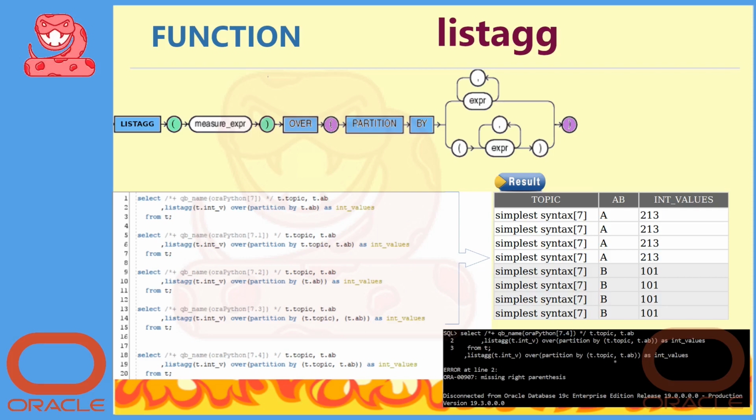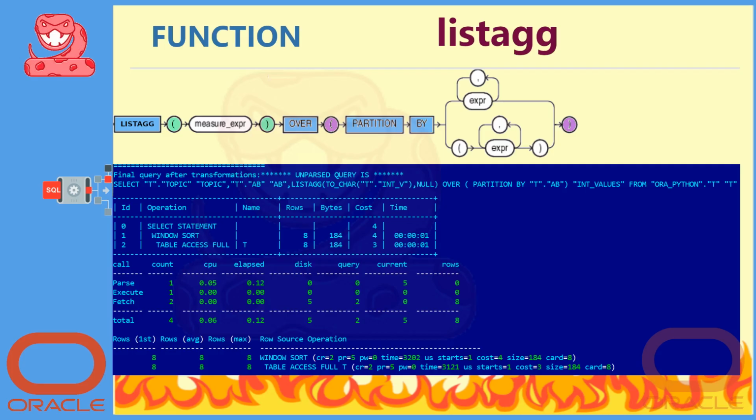Note the bug that appears in Oracle version 19. The documentation states that fields in the partition by section can be specified within parentheses and separated by commas, but this doesn't actually work. For ListAgg used as an analytic function, here is an example query execution plan.